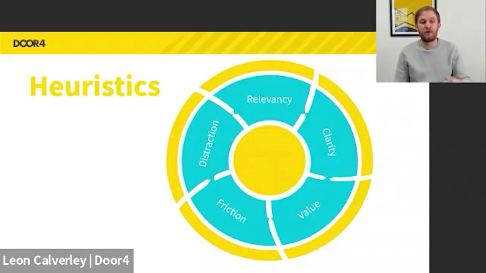Same for friction here. Is your process as simple as it can be? Are there any steps where people are having to leave or really think about the answers that they need to give? Can you make this as smooth as possible without entering that System 2 mode?